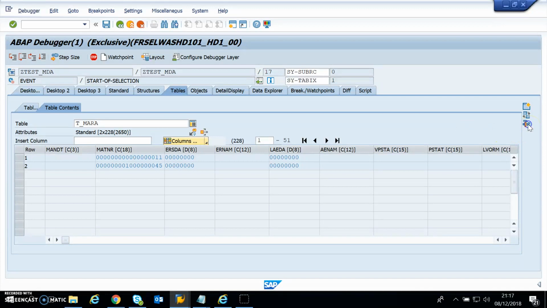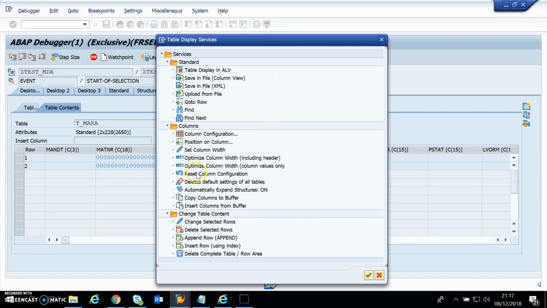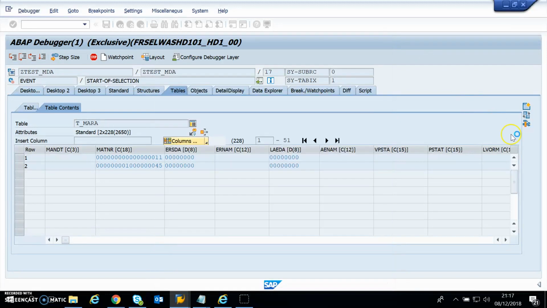You can click this and you will have many more options for this table particularly. You again have the options to upload a file from your computer into the SAP system. You can save your file, you can save the table into a file on your system. As you see, based on your needs, there are some options which are the same as you could have seen from the context menu of the table. So this is the service option of the tool.